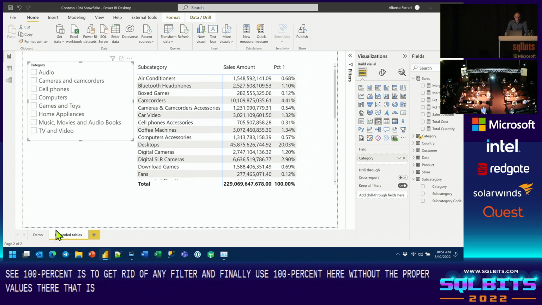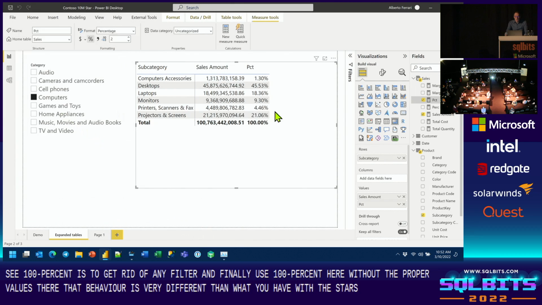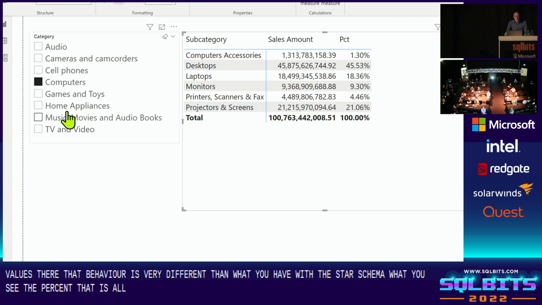That behavior is very different from what you have with the star schema, where you see the percentage is always 100%.